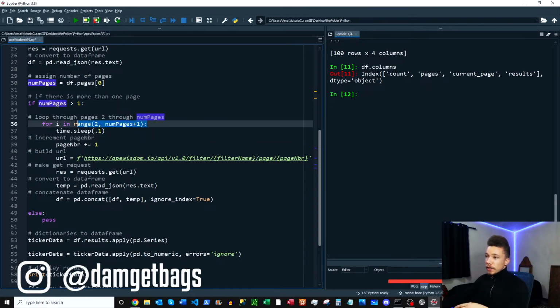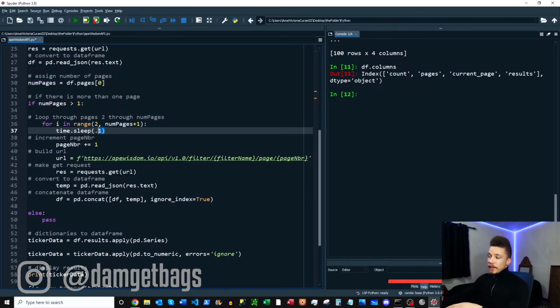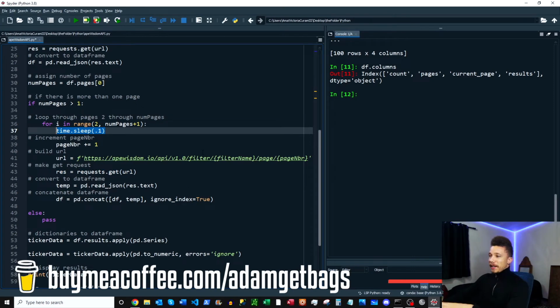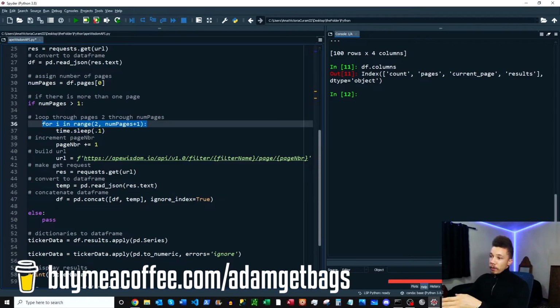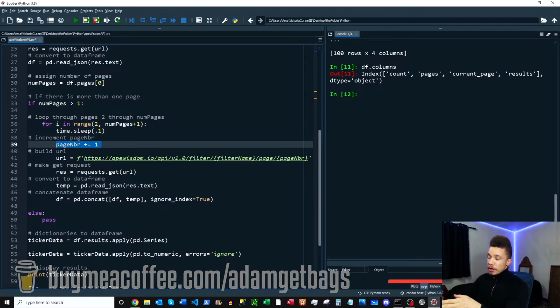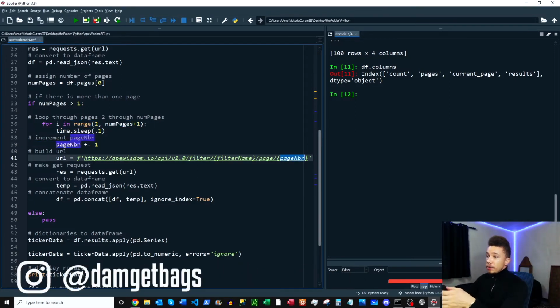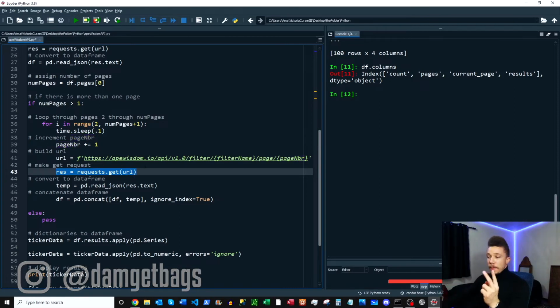So what we're doing here is we're looping. So page 2, page 3, page 4, and then I threw in the sleep here so we don't send too many requests. They didn't have rate limits on their website, but I'm just being courteous, you know what I'm saying? Then we're going to increment our page number, and then in our new URL, insert the new page number here, and then make a GET request just like we did above, but to page number 2.